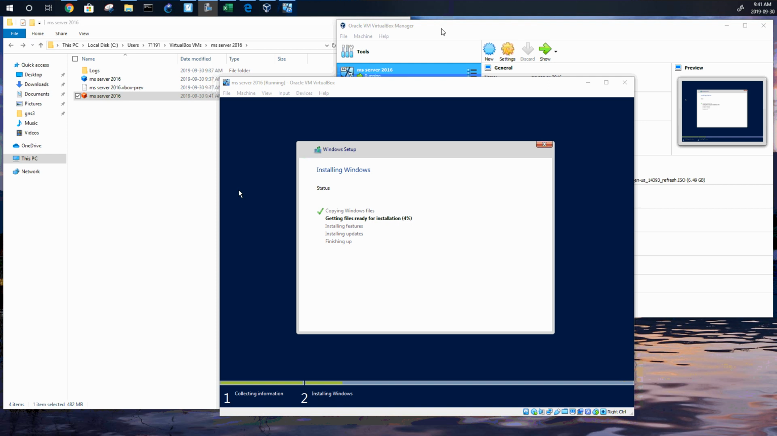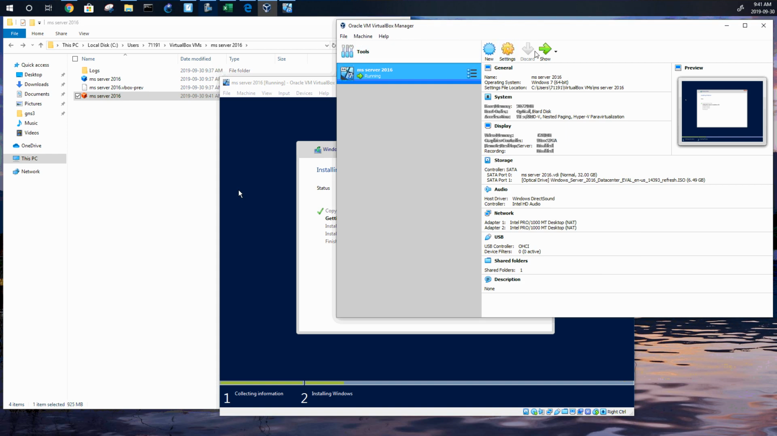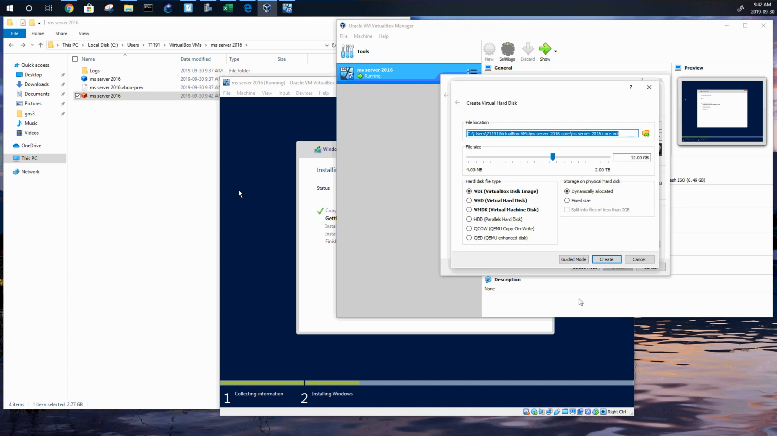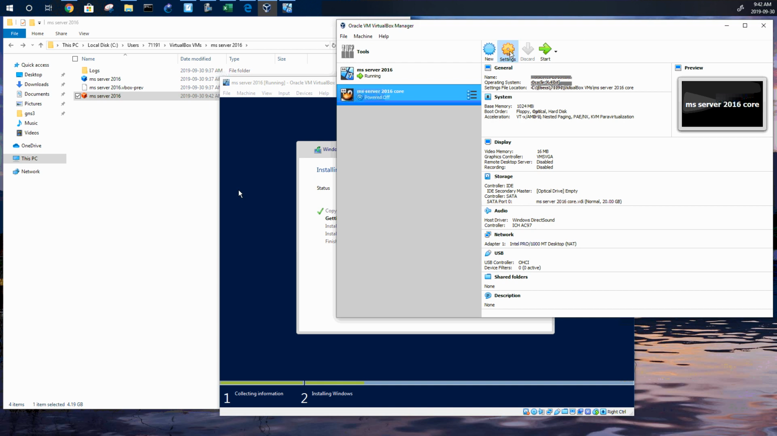While we're waiting, we're going to do the same and install it without a graphical interface. The same thing. New, MS server 2016 core. That's how they call it, core. I'll do create. Well, it says 12 gigabytes. I'm going to choose 20, guys. Choose 20 at least. Okay. Anything else is by default. Create. Here it is. Settings.